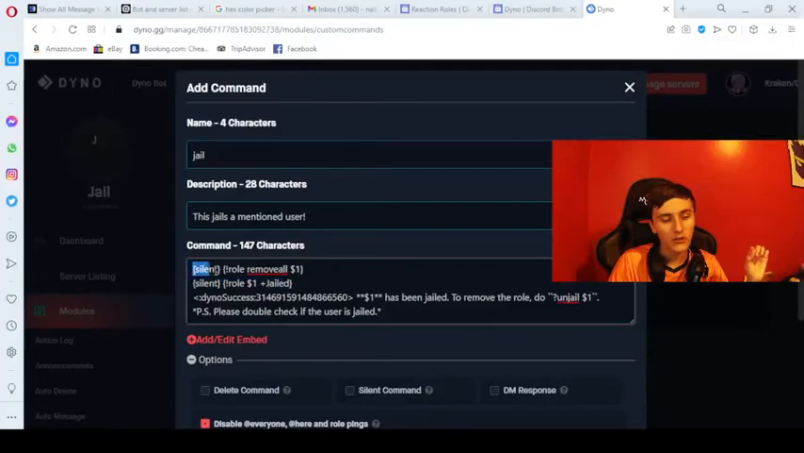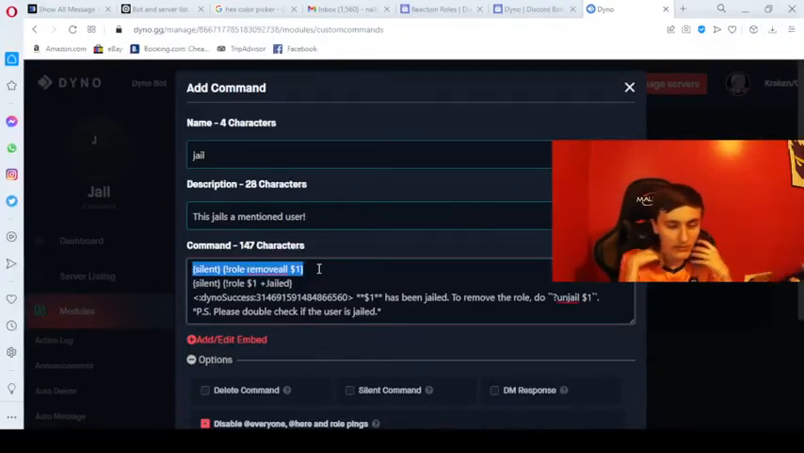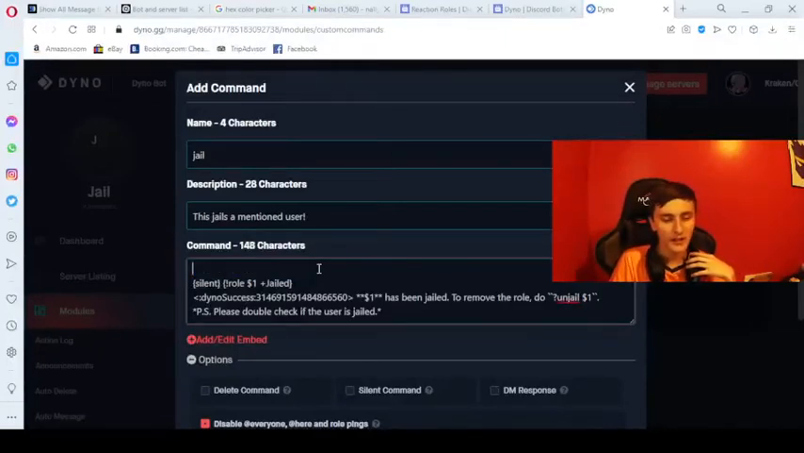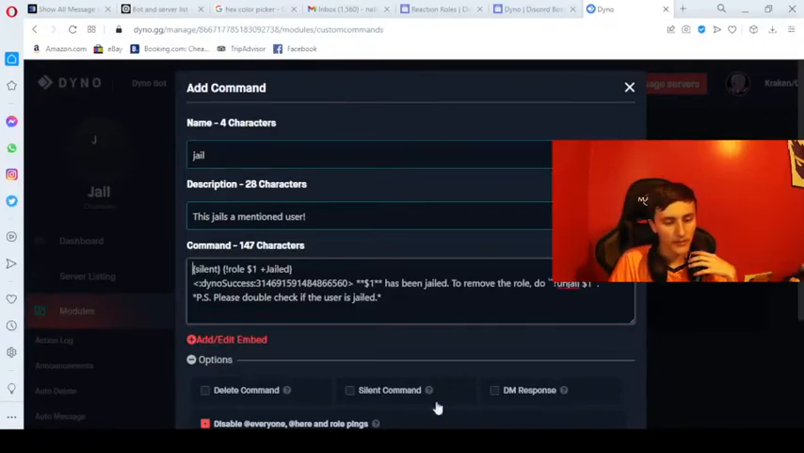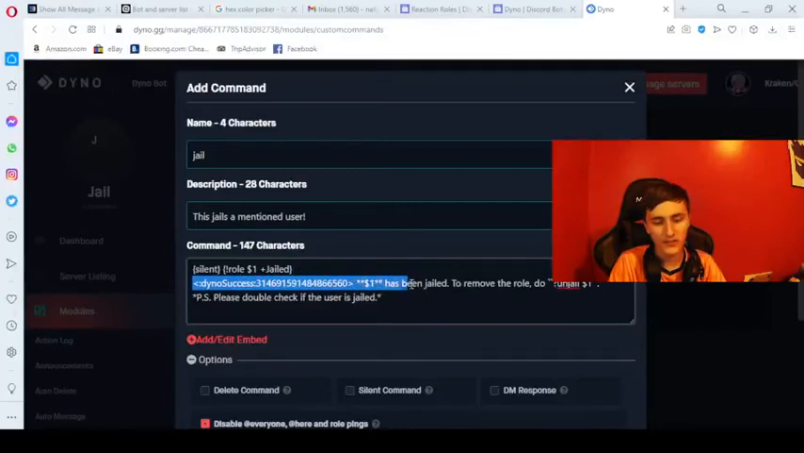So, if you don't want the bot to remove all the roles they have, go ahead and delete this. I personally don't want all roles to be removed, so I'm going to delete that. And there we go. So now, once this is called, it should give them the jailed role, and then this message should be DM'd to the user that jailed the other user.